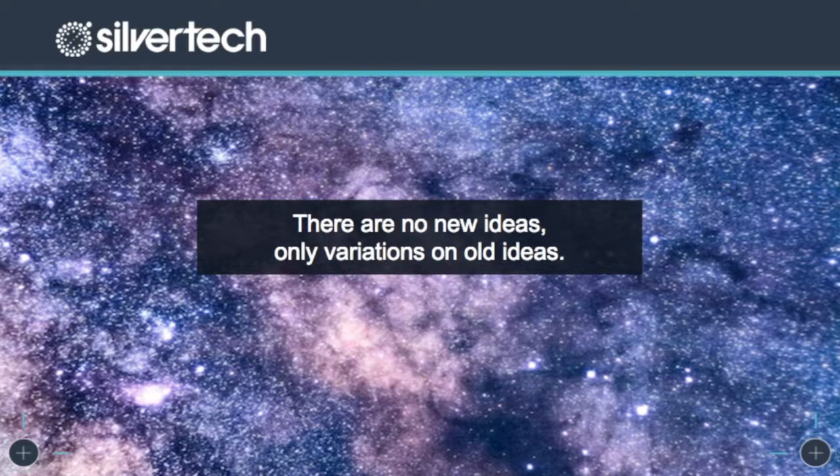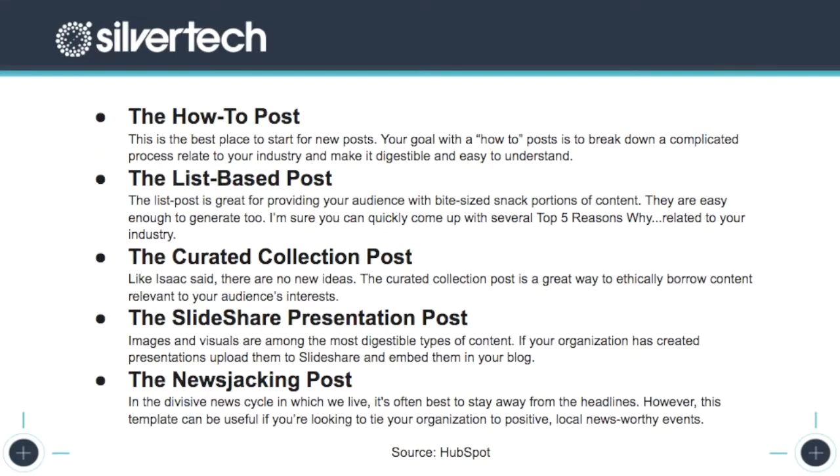So our partners over at HubSpot have shared a template for 5 common types of blog posts if you need help getting started. We'll link to the article that they shared so you can download the templates from HubSpot. There's the how-to post, the list-based post, the curated collection post, the SlideShare presentation post, and the newsjacking post, which I believe in this news cycle you do have to be careful of.